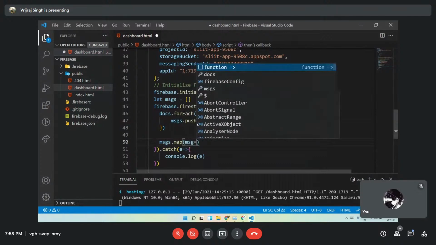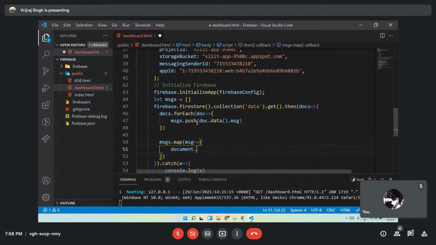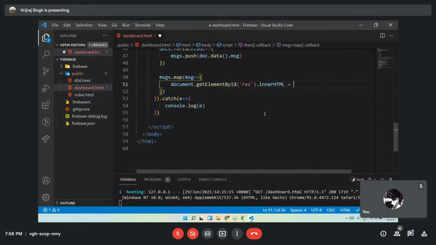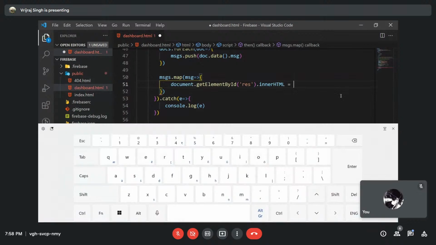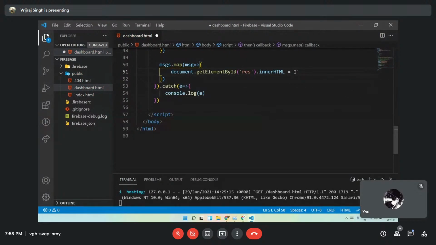Here we will get the message, and then here we can write a logic for printing a data. So let's say document.getElementById, id is res dot innerHTML you can use, and then here you can use the concept of multi-line string. So we have template literals, so here you can use this simple. Okay, so here you can create rows. So I'll create a row, let's say tr, and we will close the row.